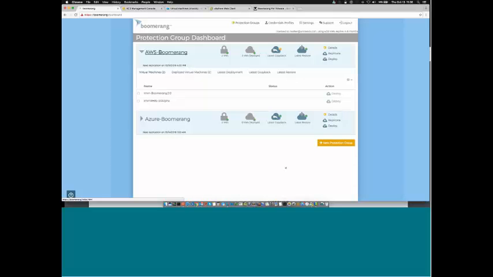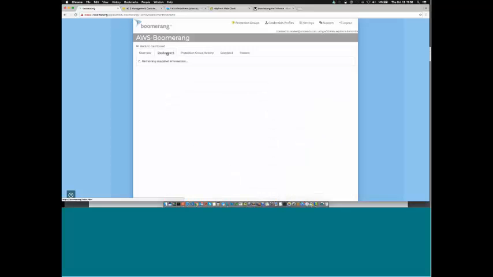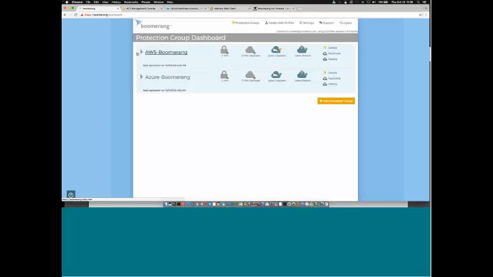Hey, in the meantime, Rob, a few more questions have come in. Larry asks, are the network adapters available in VMware fully supported when the VM is moved to Azure or AWS? Yes, they are. Yep, they are fully supported.